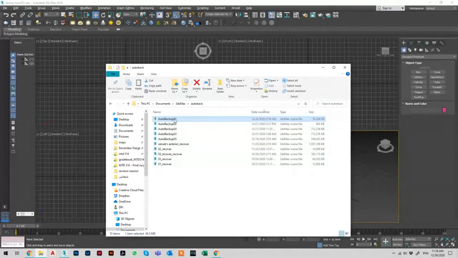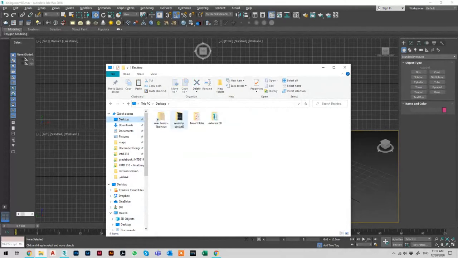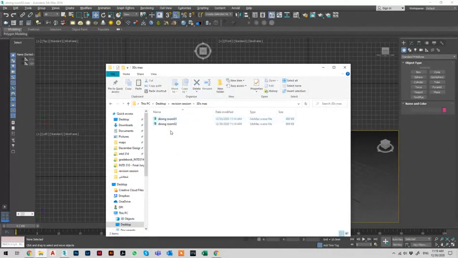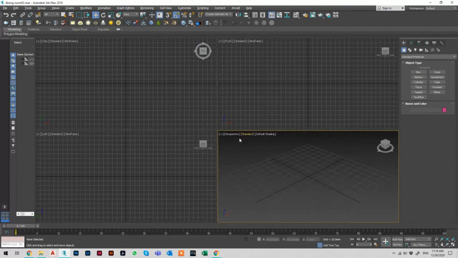Just copy it. Don't open it from here. Make sure that you copy it and then go to the folder that you're working at, and then 3ds Max, paste here and change the name. Okay, so this is dining room 03. And then open it and continue working regularly. Okay, so for now I don't need this version. I will just delete it and move to 3ds Max.